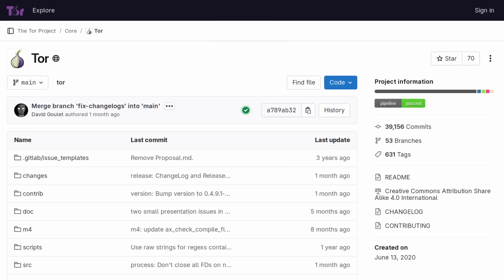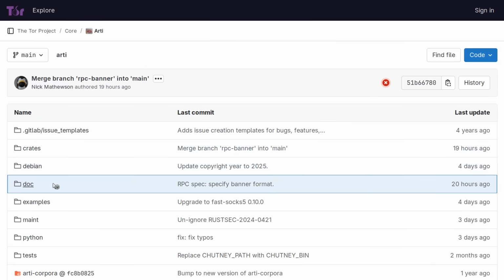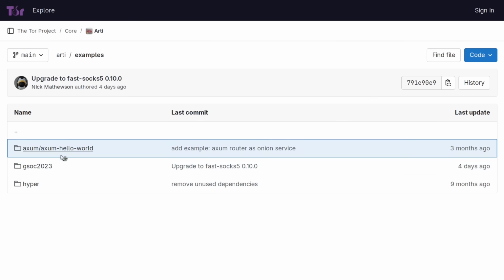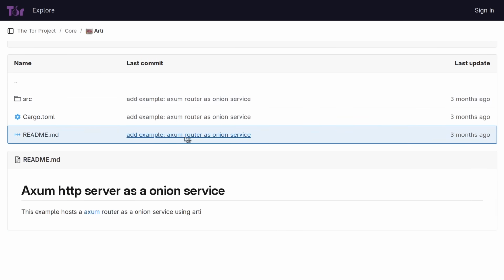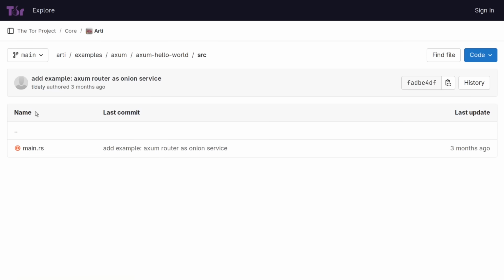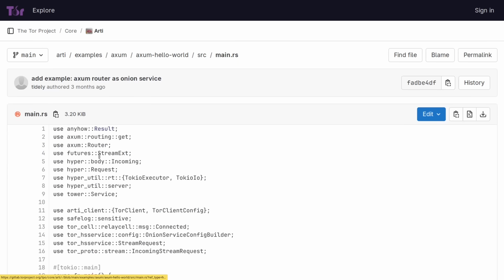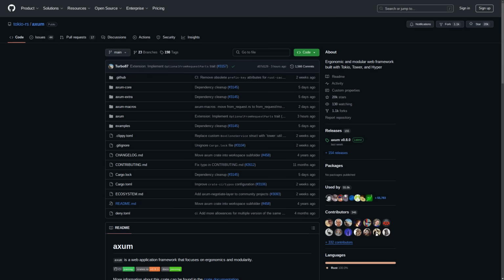When I was browsing through the source code of Arti, I was really happy to see a Hello World example being used with the Axum web framework, and a fairly new version of Axum at that. Axum is one of the most popular Rust web frameworks, and many other Rust web libraries like it are being used in the back end of big production applications right now.